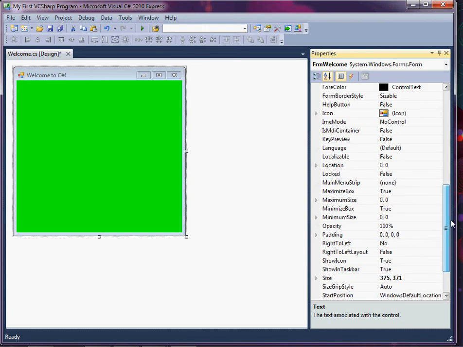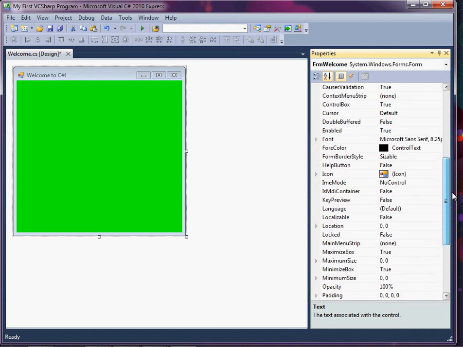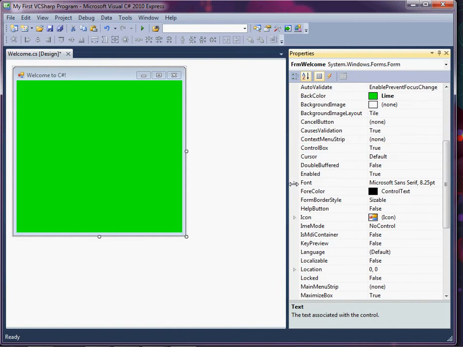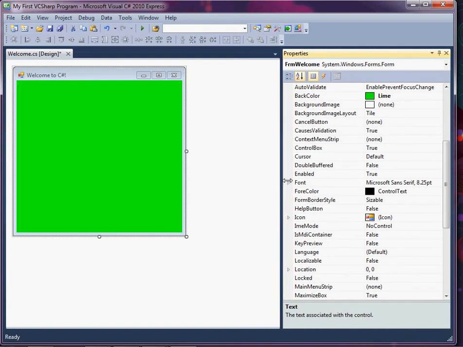Okay? Another property we want to look at that's important with a form is the font. Right now, oh, by the way, you can expand this. If you can't see stuff, you could expand this by hovering over here and then clicking and dragging right on the edge. You can also go the other way too. Right now the font is Microsoft Sans Serif, which is usually going to be Arial. That's a sans serif font. 8.25 points is the size.